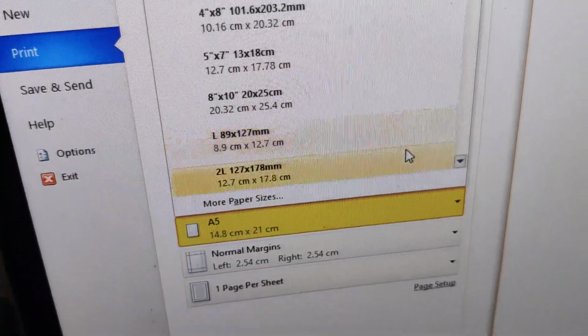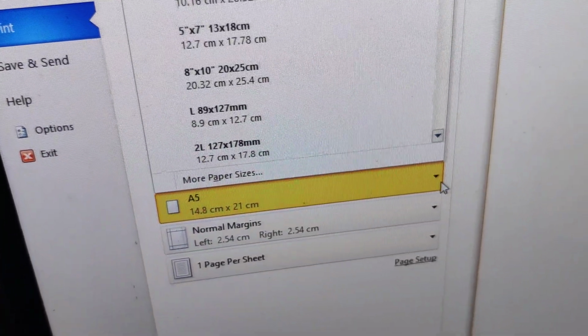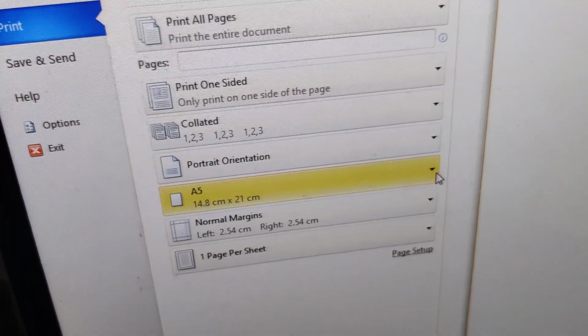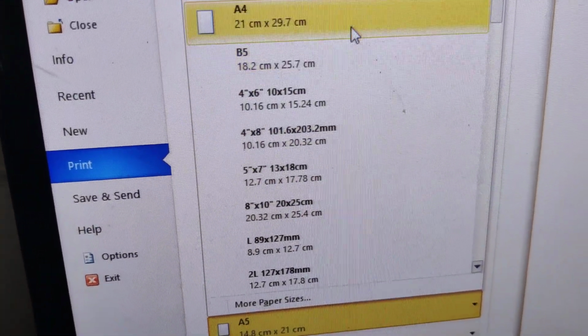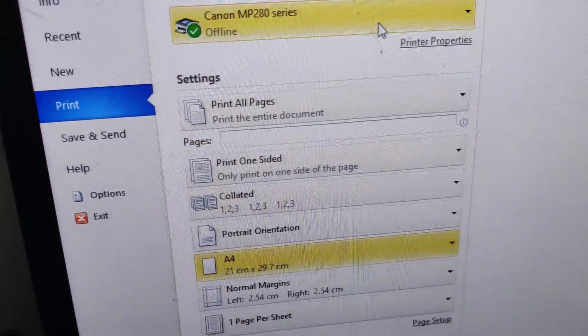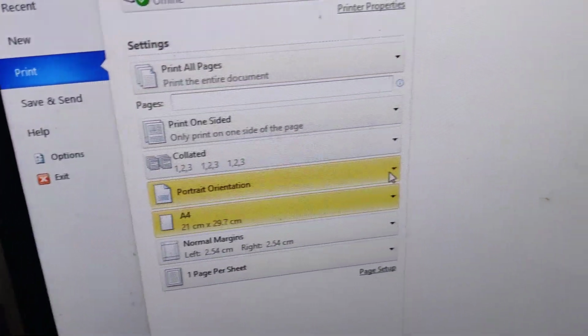If you want to change the paper size also, you can adjust from here. Okay, I'm going to make an A4 landscape orientation.